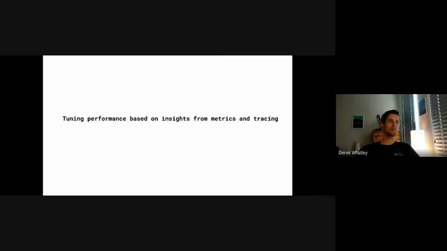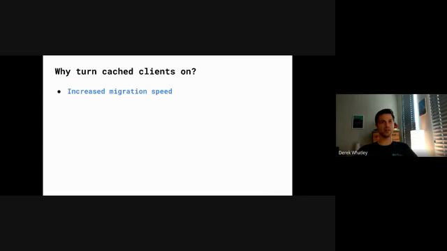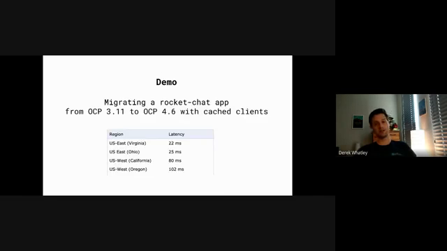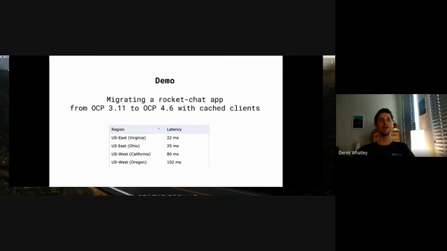So how did we do the performance tuning based on these metrics and tracing insights? We turned cache clients back on. So the big benefit of that, of course, is increasing migration speed. And I've got a little demo here I can show you the big difference that we saw when we were able to turn on those cache clients again. In this case, I was connecting my migration controller from my laptop to US East. I measured the latency before running the test and found it to be 22 milliseconds. And I've got a pretty powerful connection here, so I don't think there's any bottleneck, mainly just the latency at play in terms of slowdowns on the network side. So let's jump over to that.